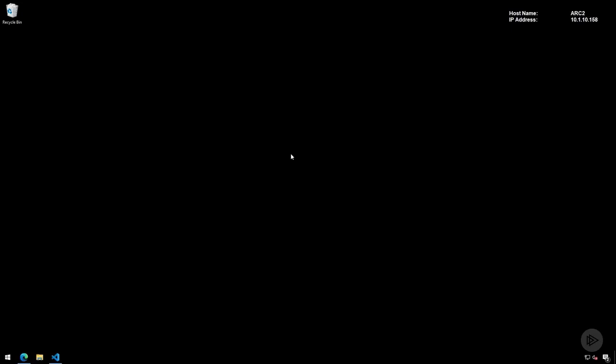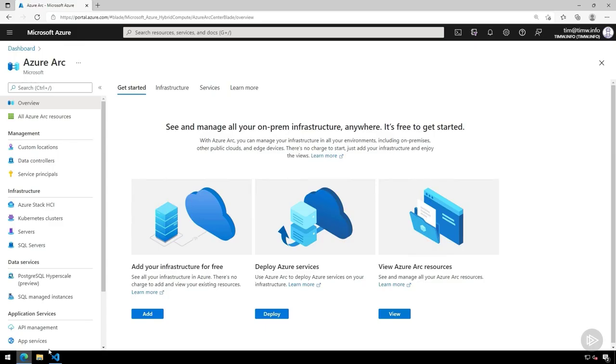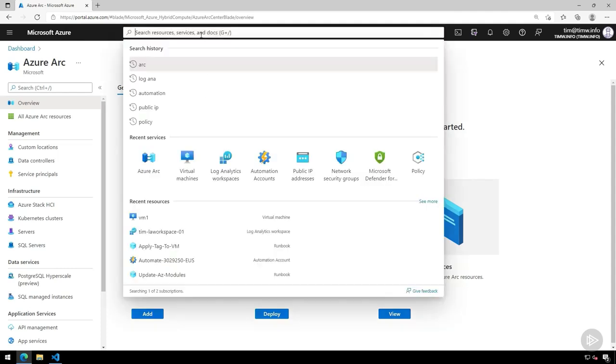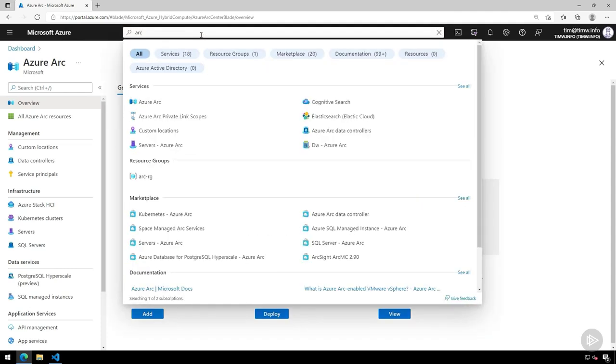We're looking at the desktop of Arc 2, which is one of my Windows Server 2022 machines in my on-premises local environment. So let me sign into the portal here, and I've browsed to Azure Arc. If you type Arc in the Azure portal, you get a whole bunch of Arc-related options.